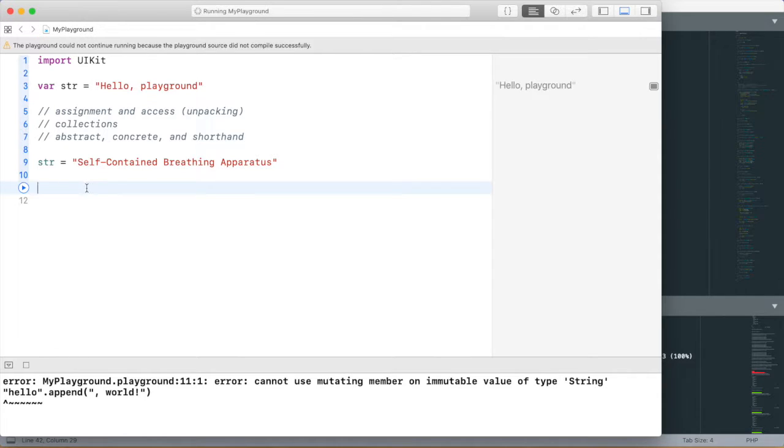All right, so anyway, we have str equals self-contained breathing apparatus. The reason that we do this one-to-one assignment is because if every time we wanted to refer to self-contained underwater breathing apparatus we would have to say all of that, it would get really old really quick, right? And so what we do instead is turn it into an acronym.